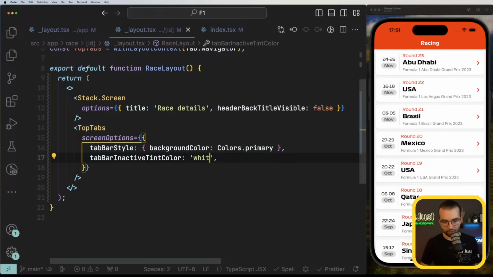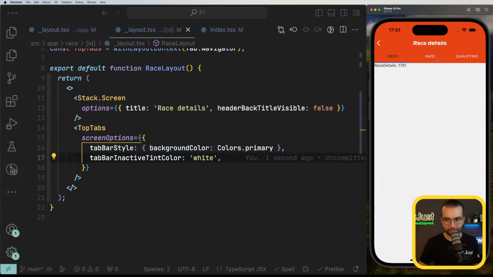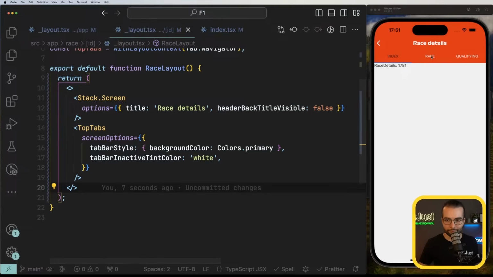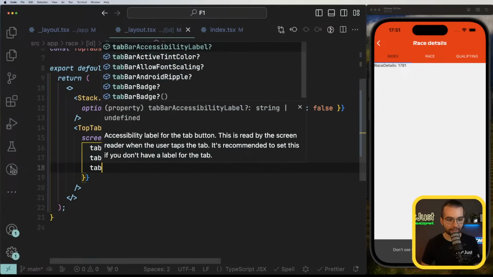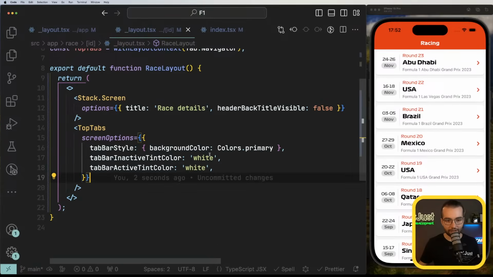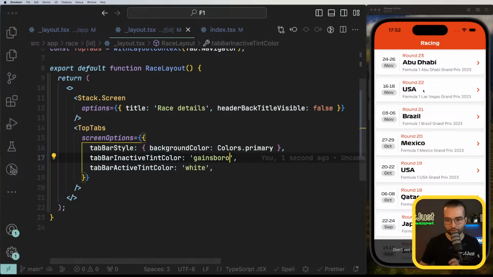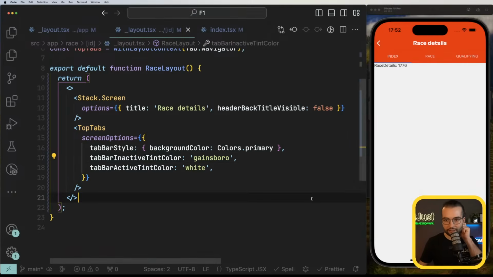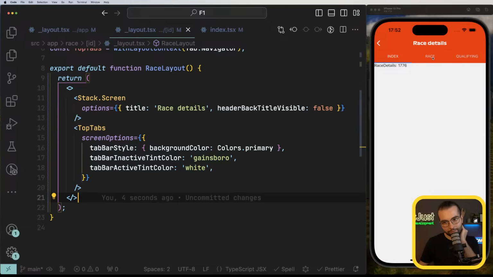So if I use white here, we're gonna see that the tabs that are inactive, they're displayed with white. This one is still black because we should also adjust that tab bar active tint color. And I think active tint color should be white, but the other one should be Gainsborough, yep, maybe.